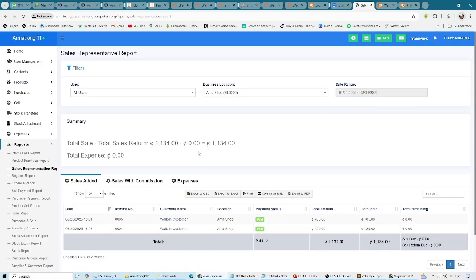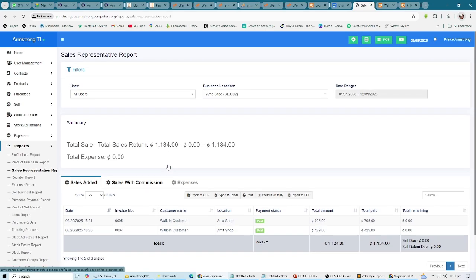This year I have a couple of sales, so you will see that all the sales are intact, everything is intact. So basically that is just that, and that is how to migrate a system from offline to online. So basically that is just that.